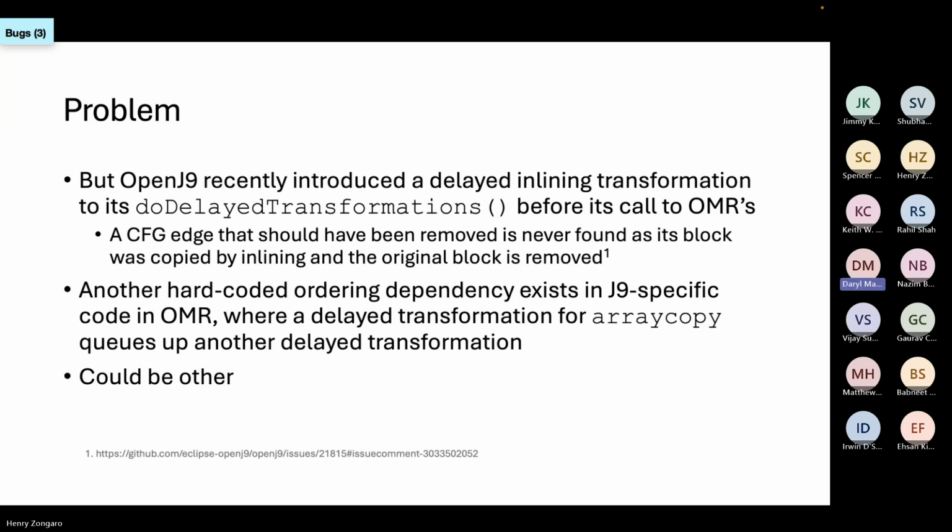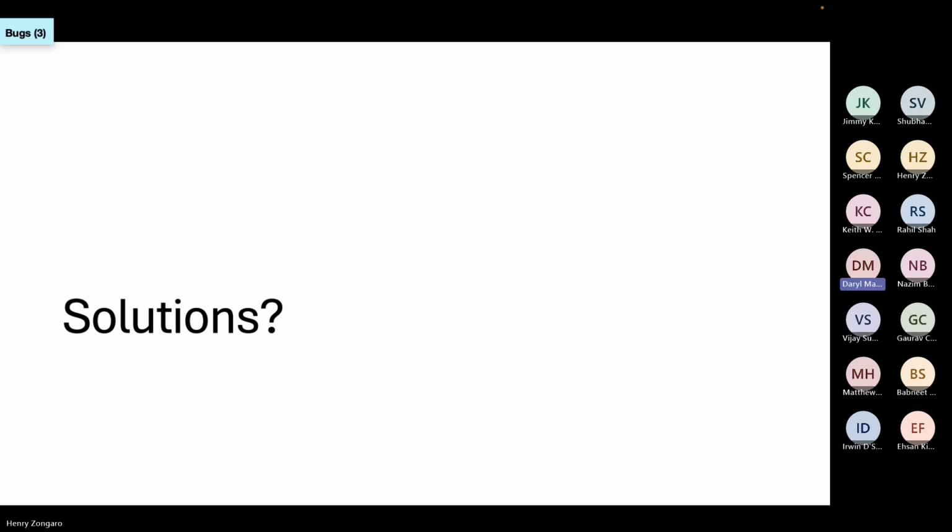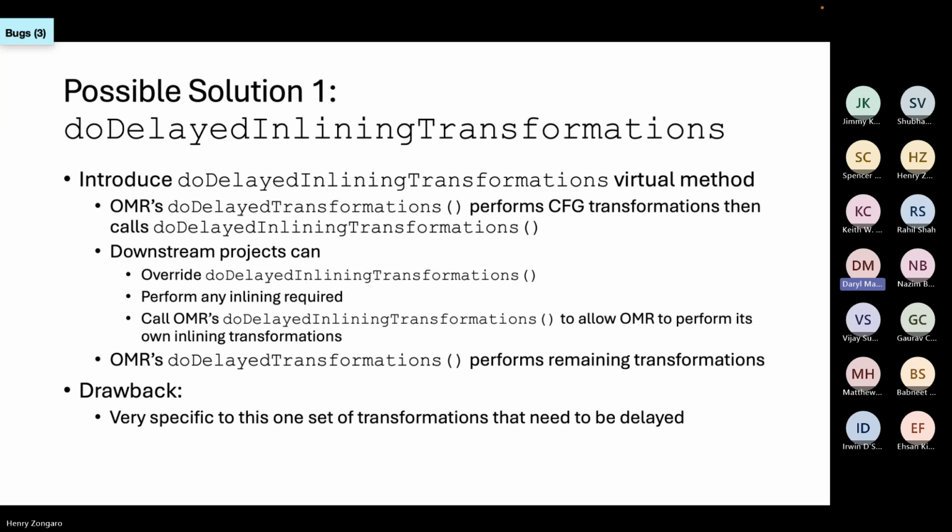Before I go on to the possible solutions, I want to just double check if anybody has any questions on the portion that I've described so far, the do delayed transformations or the nature of the problem that I've described. Okay, if not, I will go on to potential solutions.